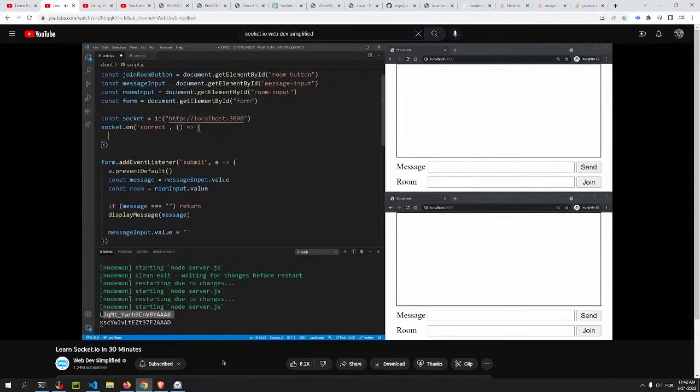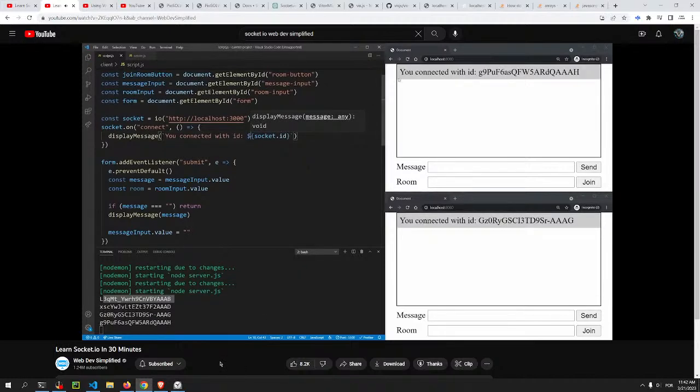And inside here, what we're going to do is we just want to print something out. We're going to display a message to the screen that says you connected with ID, and let's just print out their ID, which is socket.id. Make sure that this is a dollar sign up here. And now we save. You can see immediately when we connect, it's saying you connected with ID, and it's printing out the ID of the socket that we connected to the server with. So now we can set up a connection to the client and server.